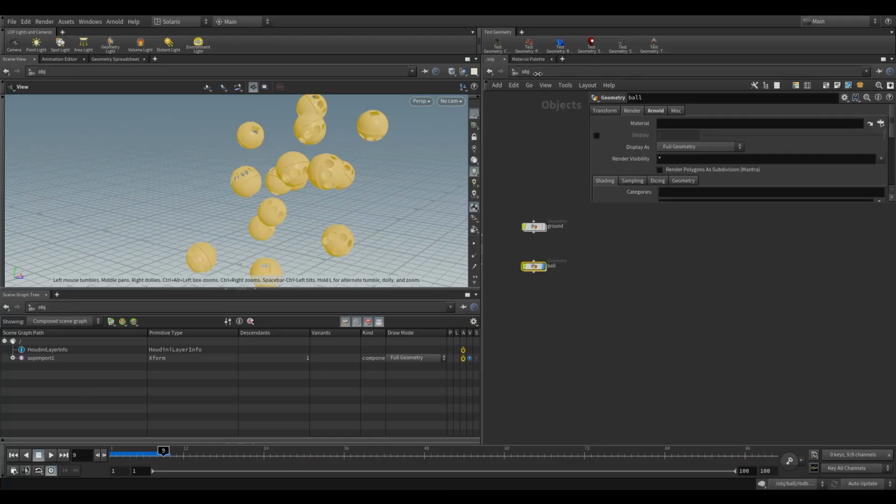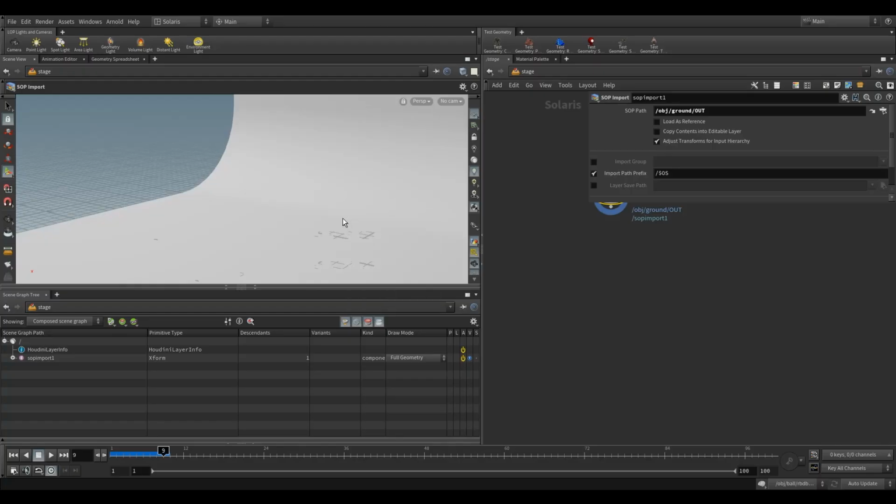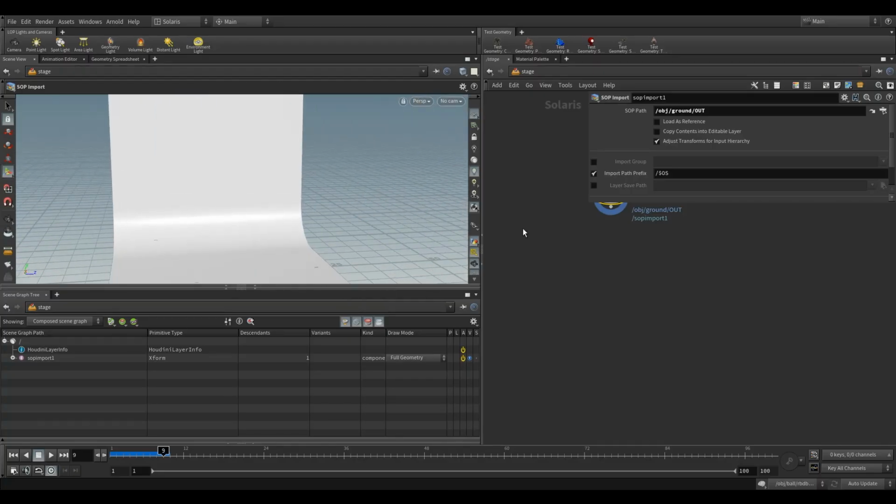So go back into the stage context. Okay, and we've still got our ground there.